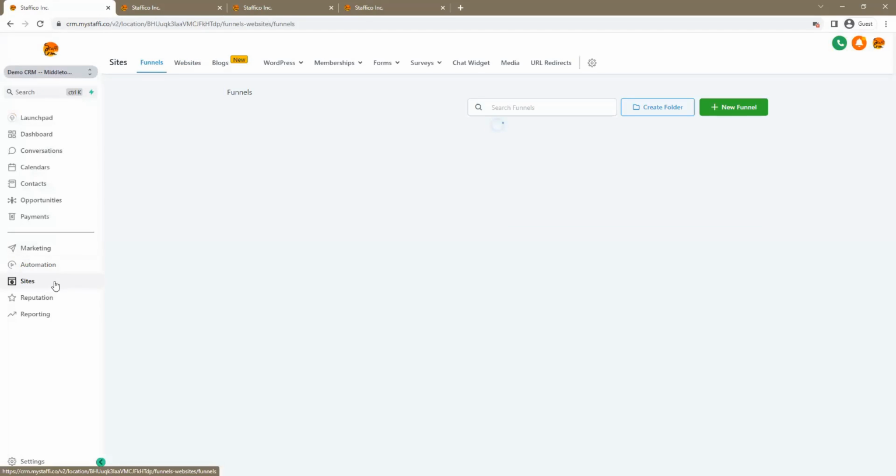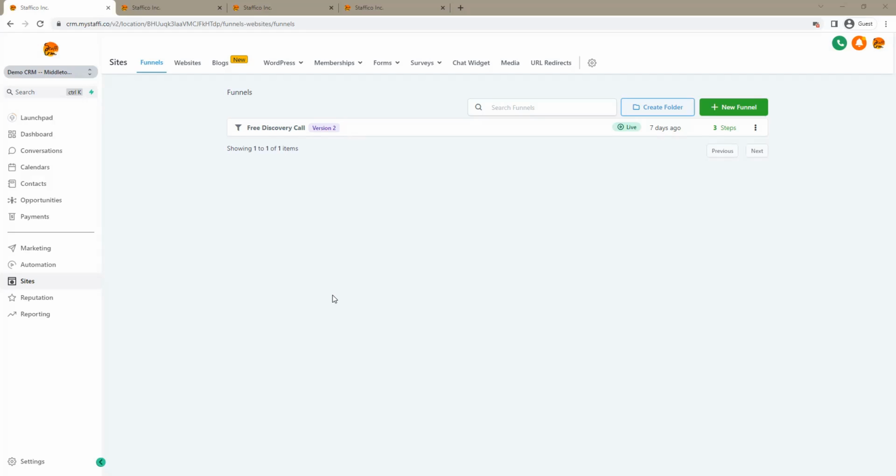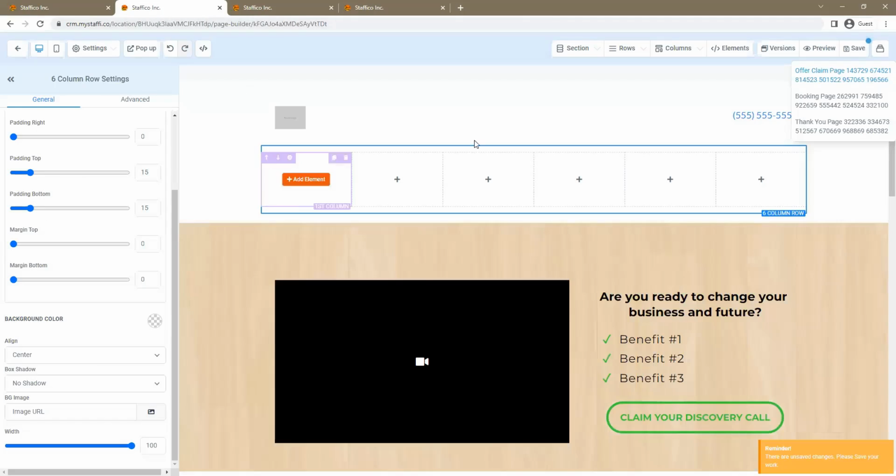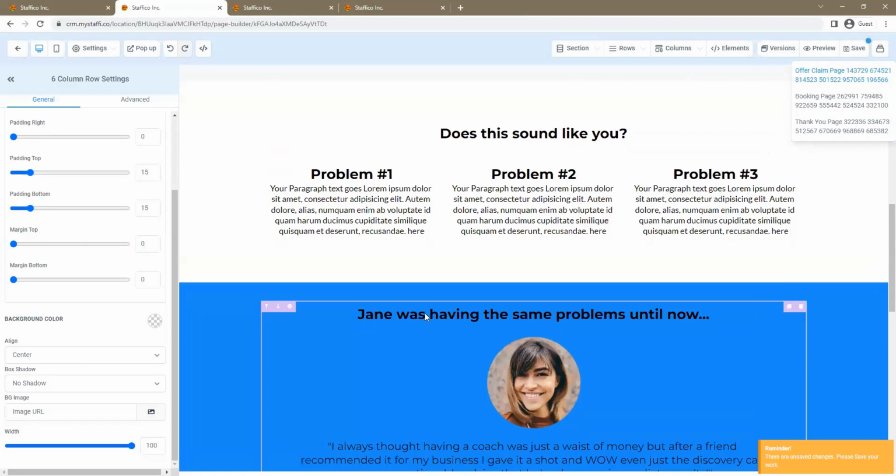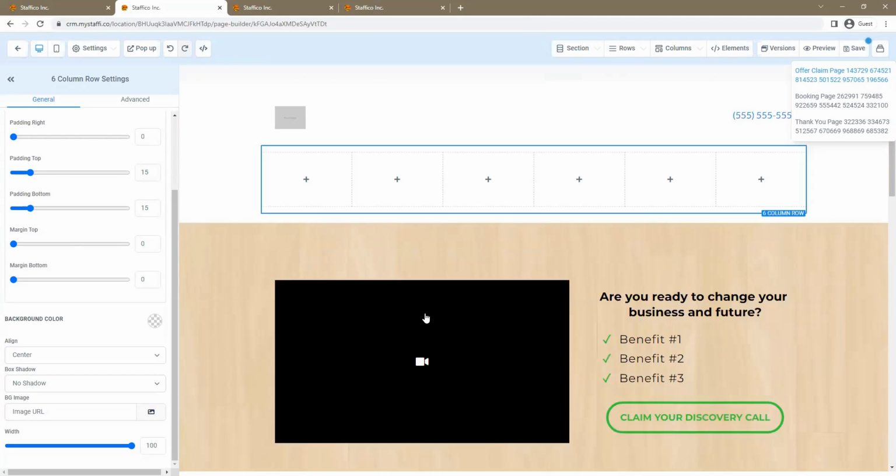Let's go ahead and visit the sites section right over here. So here we are in the biggest section of the CRM with several options here at the top, as you can see. So let's go through this section one by one, but the idea for this main section is basically the same. So I'll show you one example here from the funnel section. You can see there's a free discovery call funnel here. And that actually is this one right here. So this is our discovery call funnel.